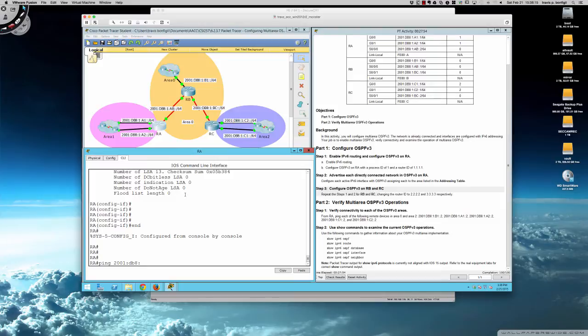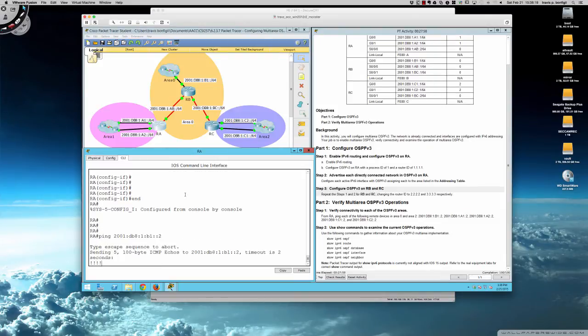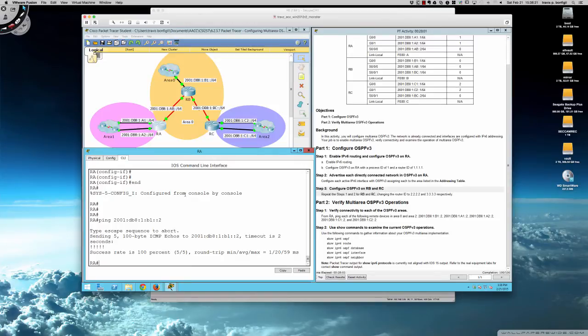2001:db8:, what do we have there? 1:b1::2. All right, that worked out great. And let's roll back here to A1::2. And we have connectivity there. And then A2::2. How about C1::2? And we're good there. And then C2::2.